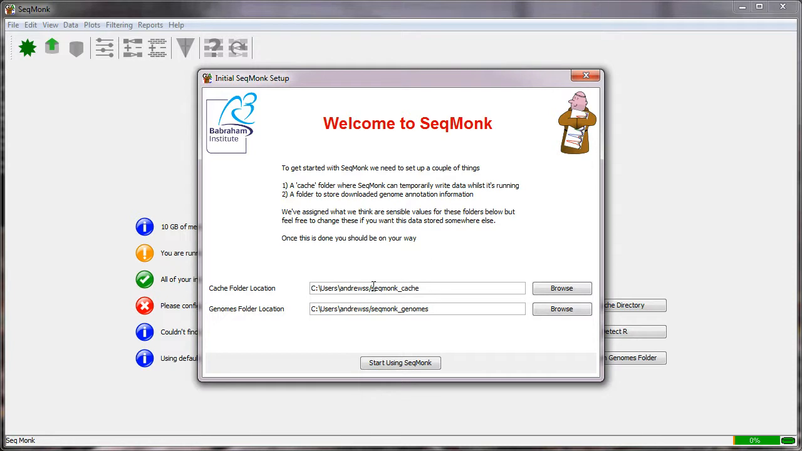By default, it's going to put a folder called seqmonk_cache into your home directory, but if you want it to go somewhere else, you can press the browse button and just select wherever you want it to go. That folder would ideally be on a local disk drive. You don't want to be putting that on a network drive, because firstly, no data is permanently stored there, so you don't need to protect this data, and secondly, a lot of data is written and read and deleted whilst the program's running, so you want to keep the speed of access to that drive as quick as possible, so a local disk is better.